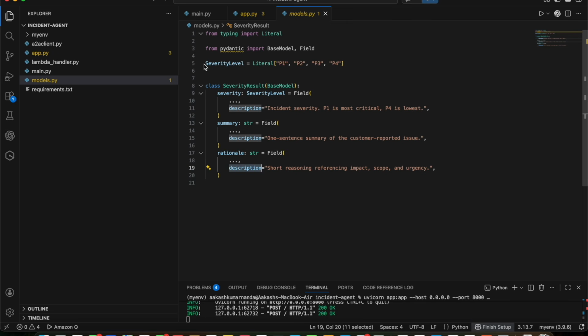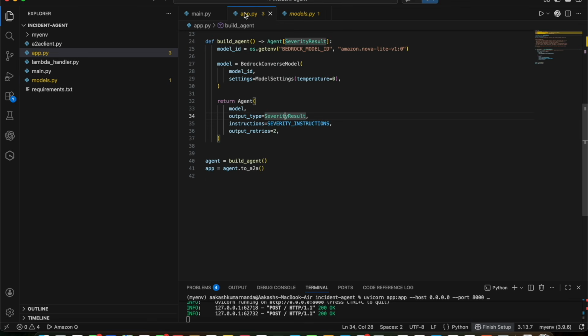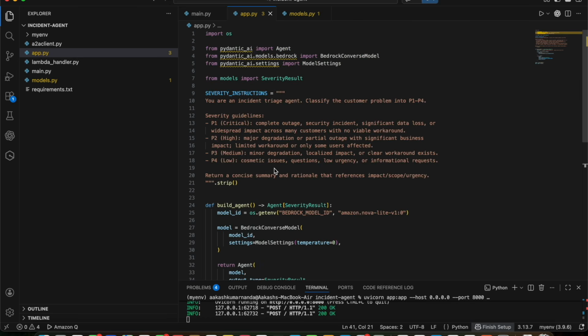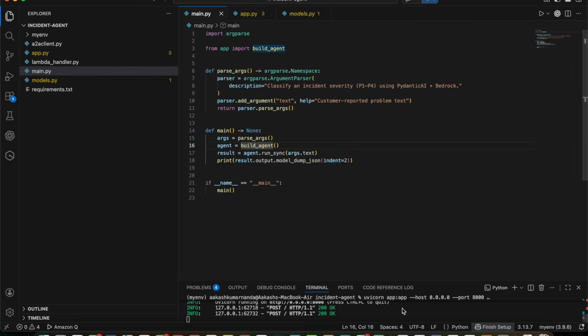If you see the severity level, we are already telling it that it is P1, P2, P3, or P4. It is intelligent enough to understand all this, and it will return it in that particular format. This is the output type. Instructions, we gave this, and maximum retries we are giving as 2. If some kind of problem happens, it will retry. Then we are building the agent, and we are building the A2A agent. Basically, when you call .a2a over here, it will convert it into an A2A agent. That is the protocol that we just discussed. It's pretty simple, nothing very fancy to understand.